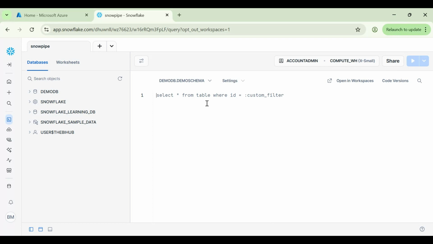Hi everyone, today we'll see how to set up Snowpipe to automatically ingest data from Azure Blob storage into a Snowflake table. We'll cover all the topics like creating the table, configuring storage integration, setting up stage, file format, notification integration, and the Snowpipe itself.